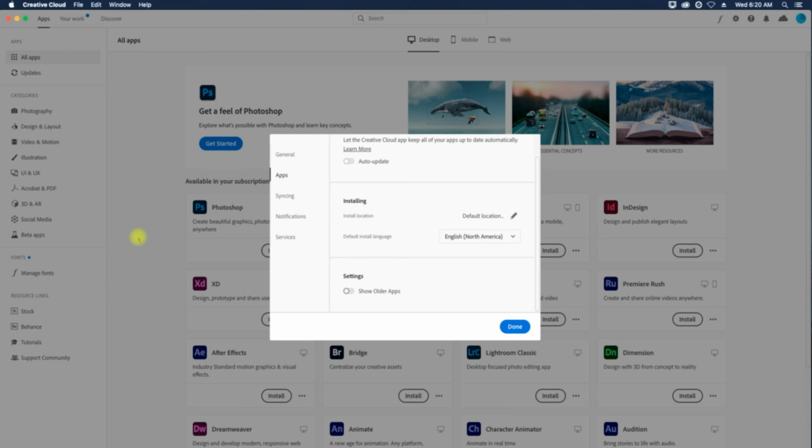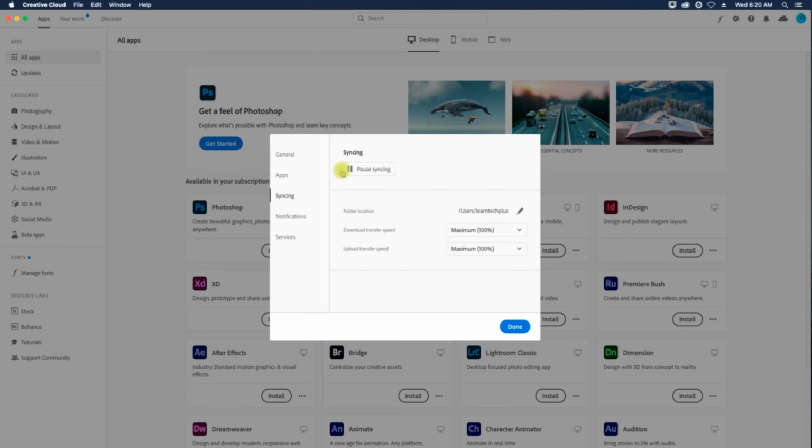All right, welcome back. So in this video, we're going to talk about the syncing tab. So if I go to syncing, right now it's syncing, so we can pause the sync. The folder location is going to show, so users, LearnTech Plus, and then the location. Download transfer speed, I have it at maximum 100%. And then upload transfer speed, maximum 100%. So what that's going to do is grab the fastest speed it can with your internet connection and download as fast as it can and upload as fast as it can.